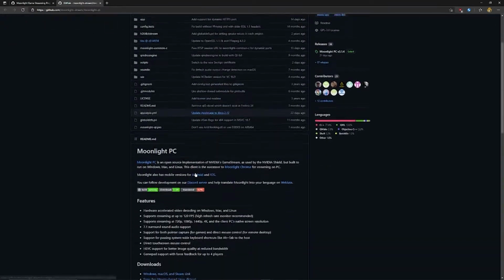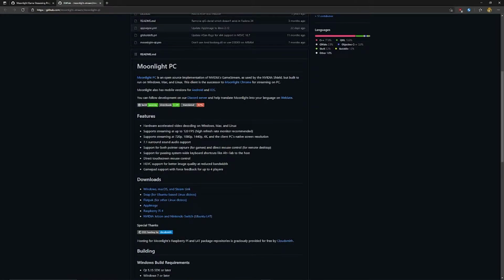So if you just scroll down, you can kind of ignore a lot of this, but there is a lot of this you might want to read, because it is going to help you set it up. If you have any issues, you're going to want to read all of this. But if you scroll down here, you can see there are many different versions: Windows, Mac OS, Steam Link. There's one for Linux, more Linux, different distros, Raspberry Pi, and Nintendo Switch, and even NVIDIA Jetson, of all things.